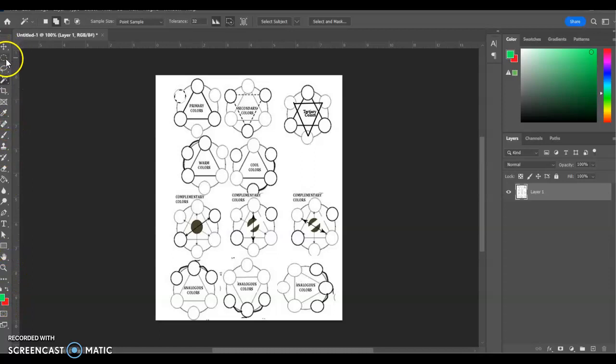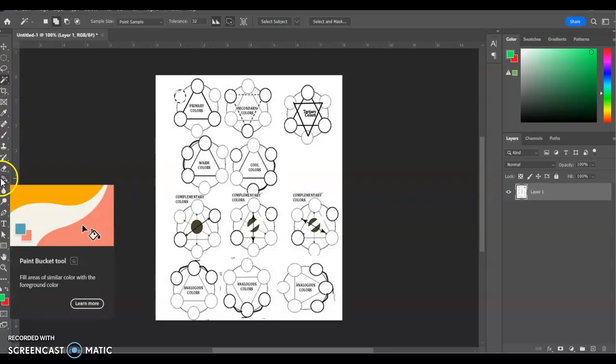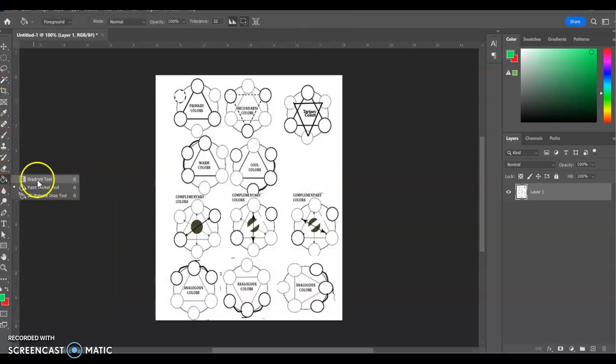If you go to the 13th one down, and you right click, there is something called the paint bucket tool. When you are in the paint bucket, now I can click on it and it will turn that color. You need to do that for all of the dark lines.